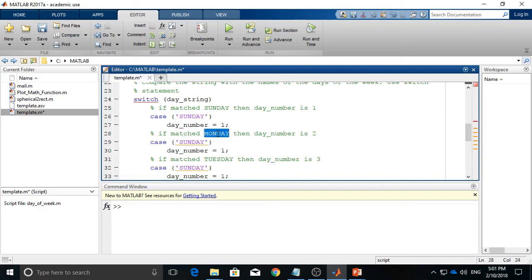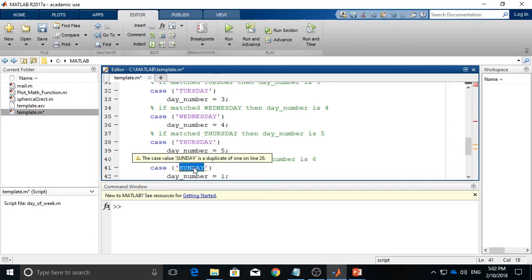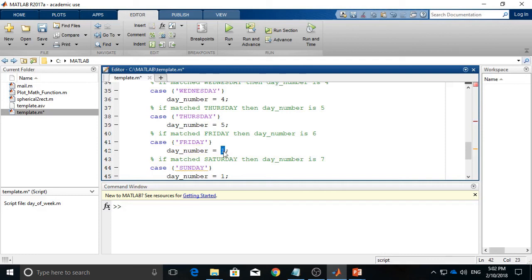So over here, it will be Monday. Sorry. And then this value will be 2. And this will be Tuesday, and the value will be 3. And this will be Wednesday, and the value will be 4. And this will be Thursday, and the value will be 5. And this will be Friday, and the value will be 6. And lastly, this will be Saturday, and the value will be 7.